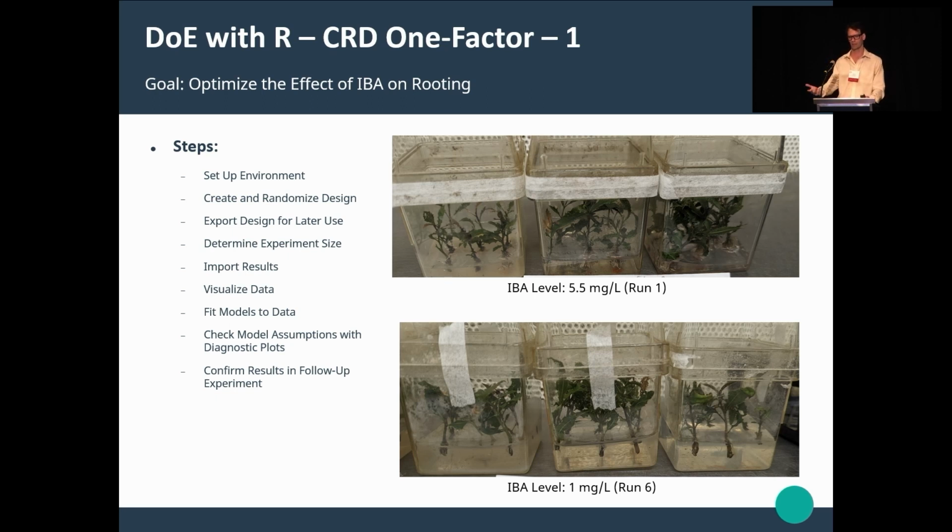In this, I want to cover the steps of basically how to set up our environment, how to create and randomize a design, how to export our design for later use, determine what experiment size you should do, visualize your data, fit some models to your data, check your model's assumptions with diagnostic plots, and then confirm the results in a follow-up experiment.